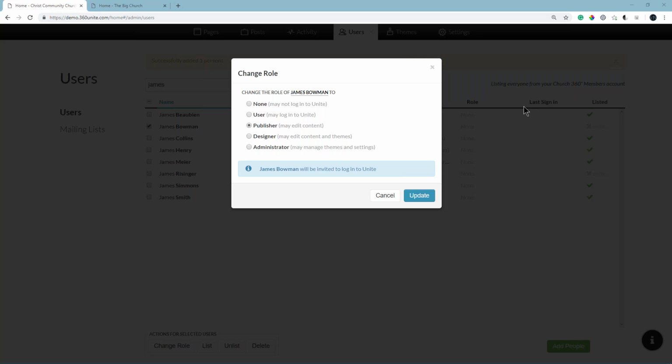Okay, so when it comes to roles, the question is, why would there be so many roles? There are 5 roles, and each role gives you a different level of permissions inside of the software. None means that you can have a login, or you may not have a login, and that means that you can't log into the private side of the website. So none means you don't have access to the private side. You can see the public side.